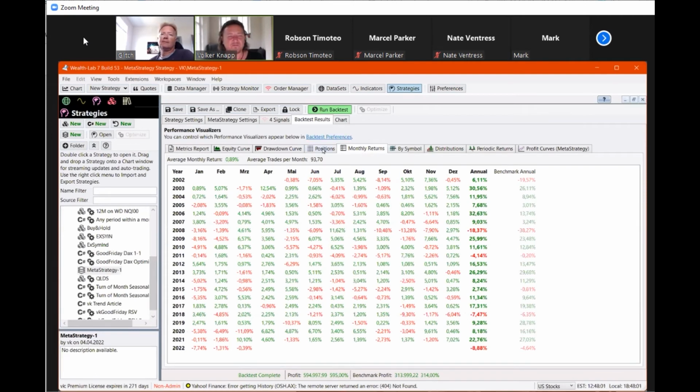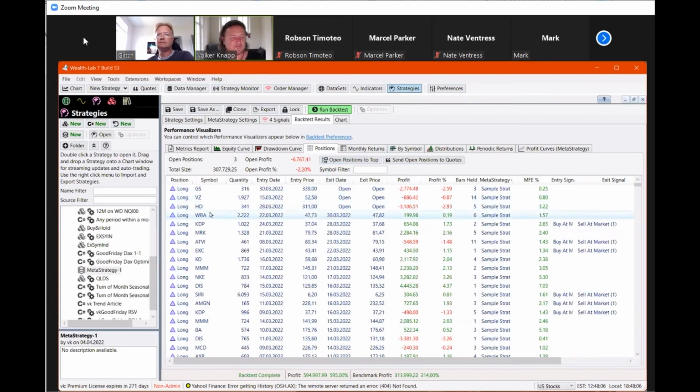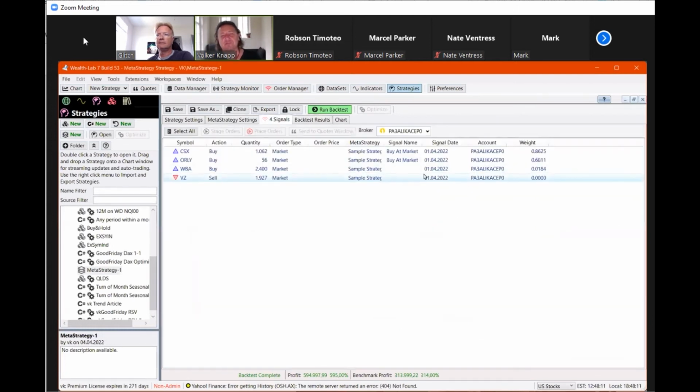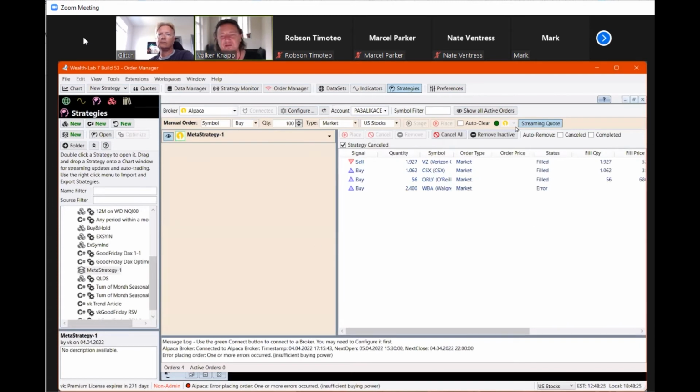And what kind of positions do we have? Open positions are on top. We have 3 open positions and 4 signals. Obviously, you can then place these orders in one shot. You can go here and say place orders, and then you have to connect to a broker. So you're placing them through Alpaca? Yeah, it's a demo account on Alpaca.